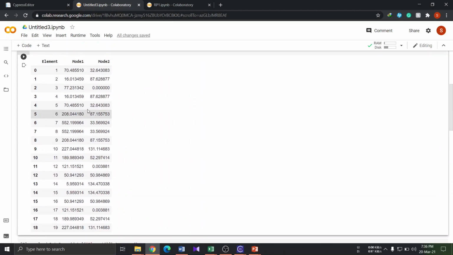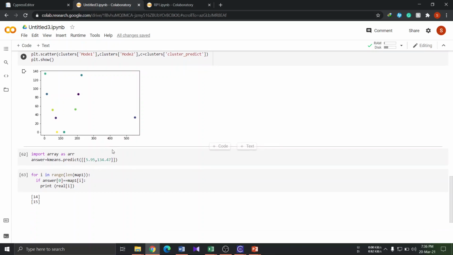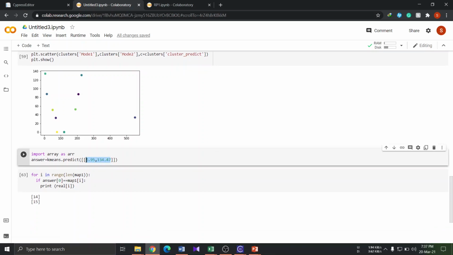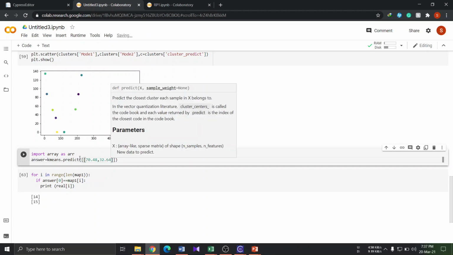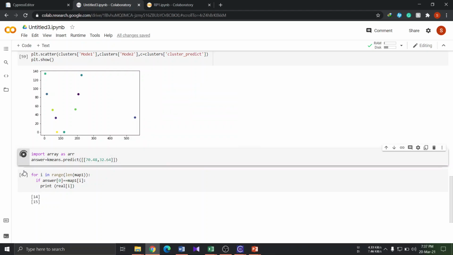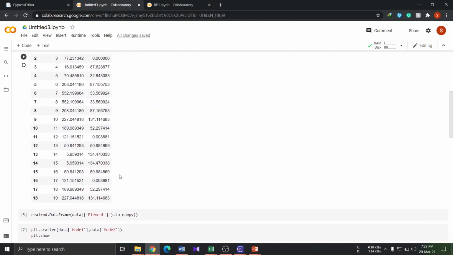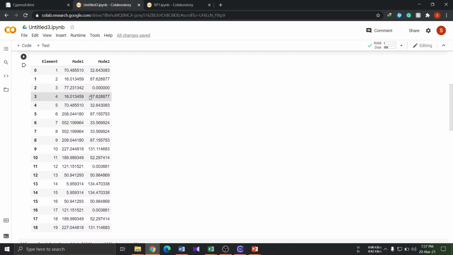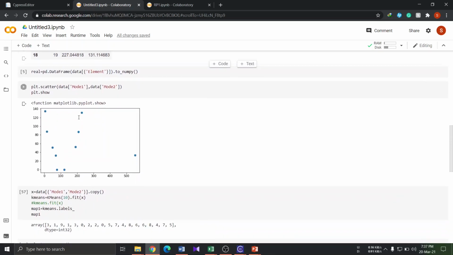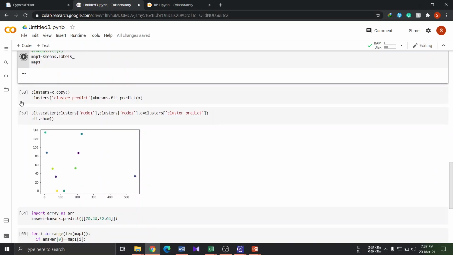Now let's check with another data, 70.48, 32.64. 2 and 4. Okay, 2 and 4. No, we should have got the values 1 and 5. Okay, let's do it again.